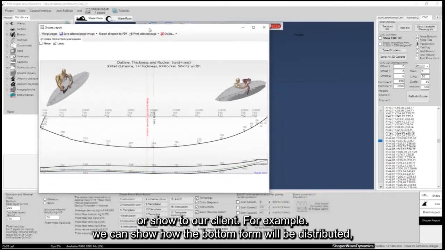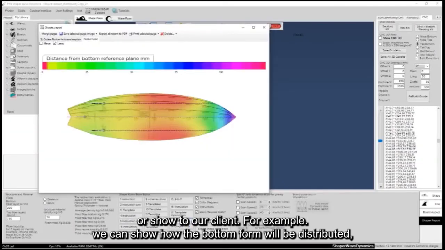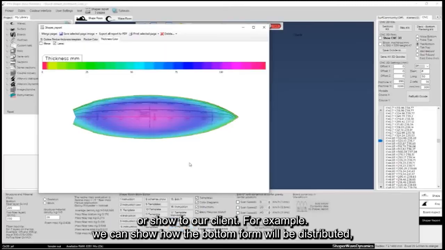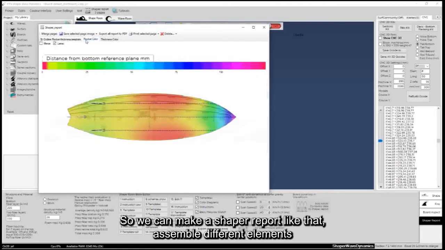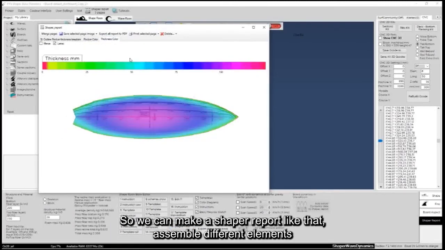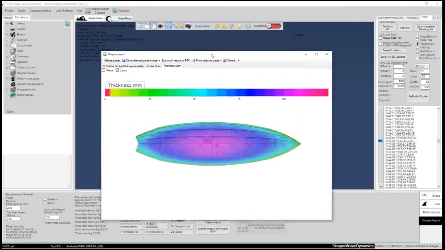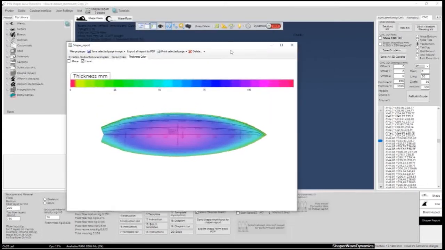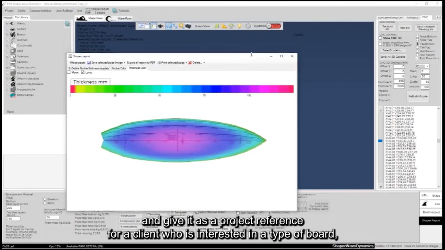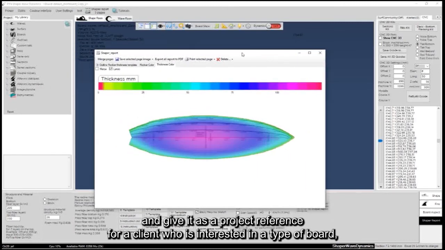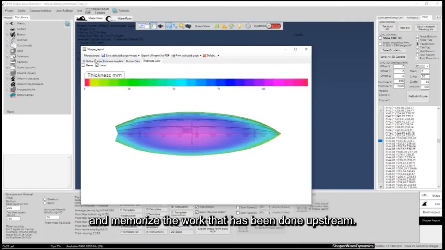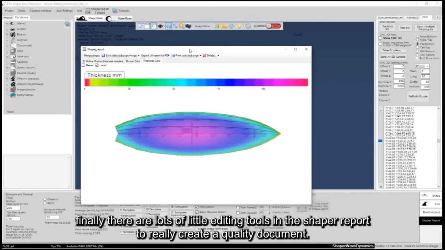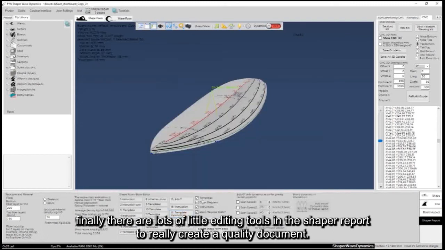For example, we can show how the bottom form will be distributed. So we can make a Shaper report like that, assemble different elements, and give it as a project reference for a client who is interested in a type of board, and memorize the work that has been done upstream. Finally, there are lots of little editing tools in the Shaper report to really create a quality document.